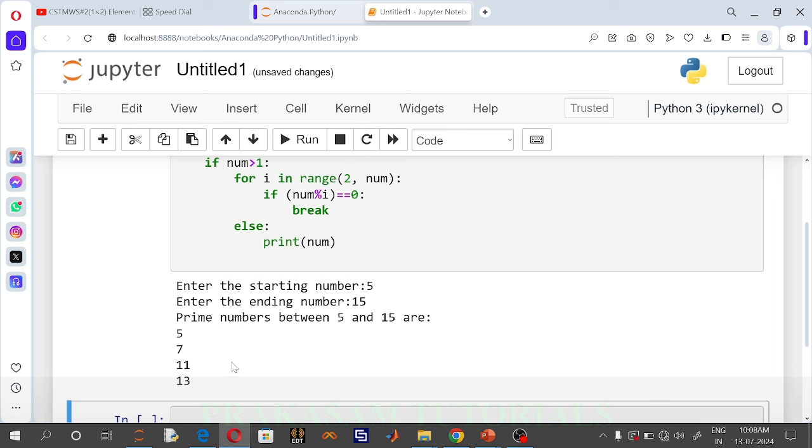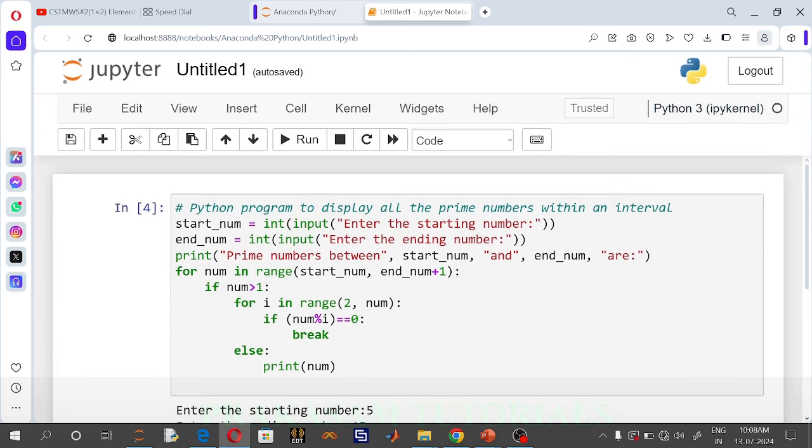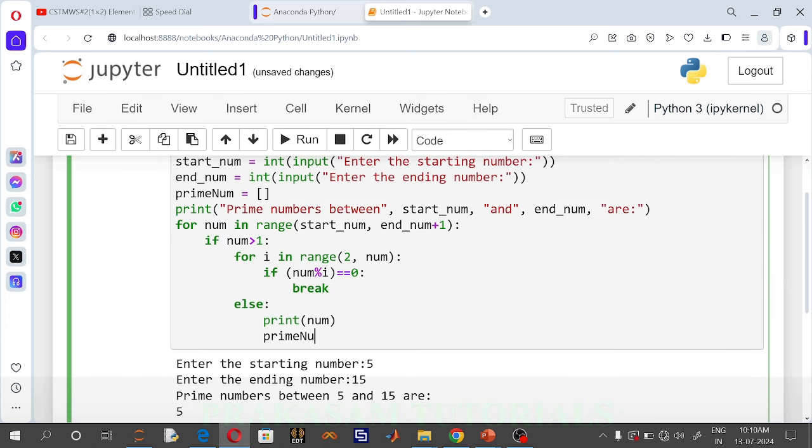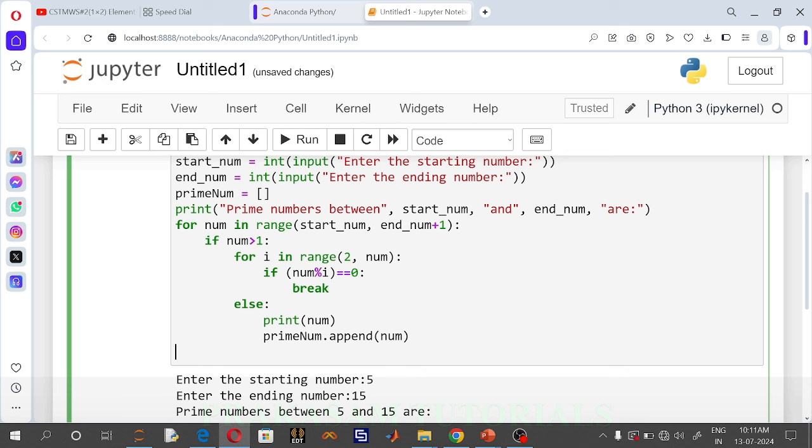Now let us find out the count of prime numbers. Between 5 and 15, how many prime numbers are there? This program will be modified a little bit. Here we consider prime number as an empty list. Prime number equal to an empty list. Now here is the append method: prime number dot append of number. Then print of number of prime numbers.